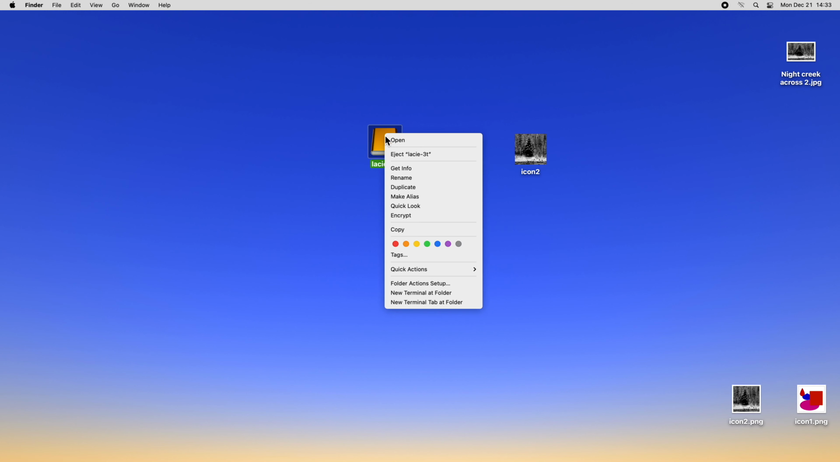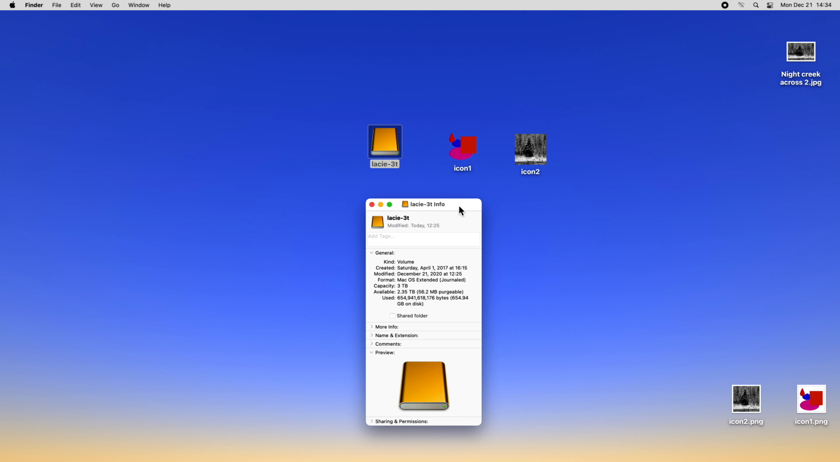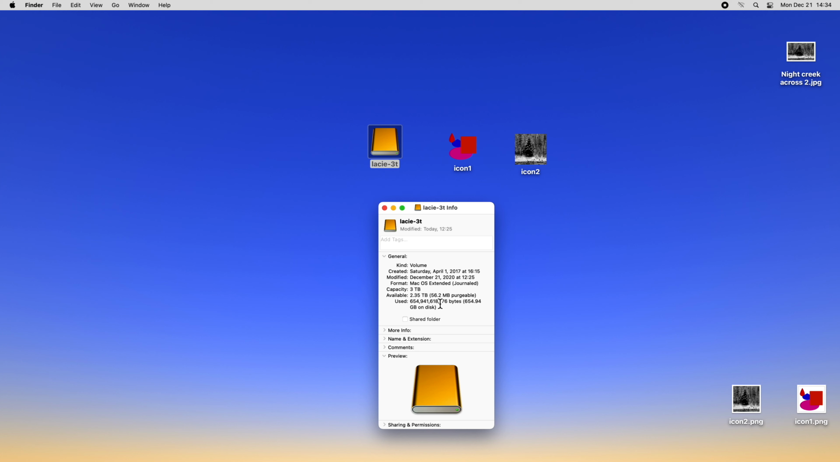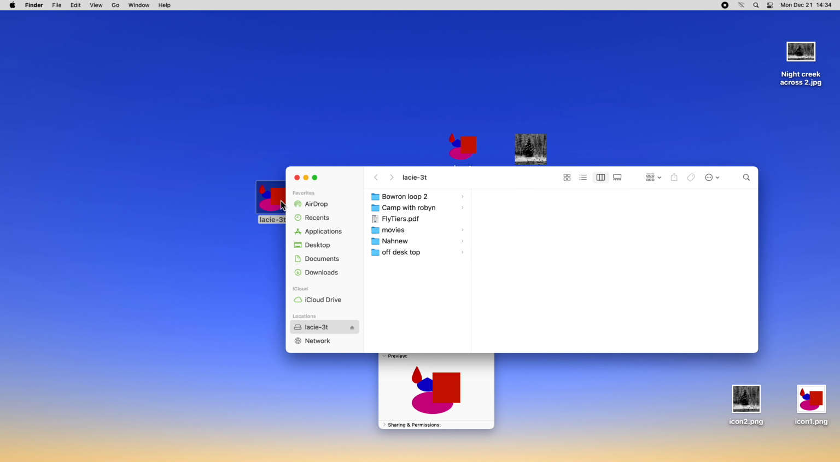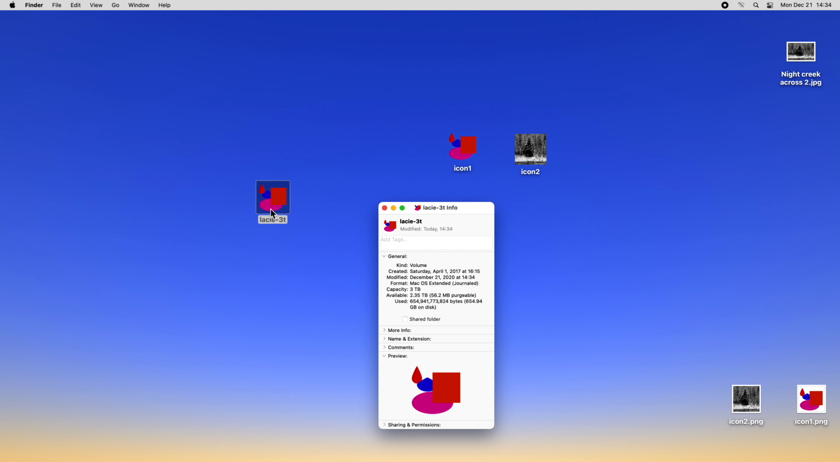Now all you have to do is go into the Lacey and go Get Info. So now you have your info about your hard drive. Now what you do is take your icon and just drag it right here. And there you go. That's your hard drive now. If you want to revert it back, you just press Command Z. Then you can take the picture icon we made and drag it. There it is. And that's the easiest way I found to do this.